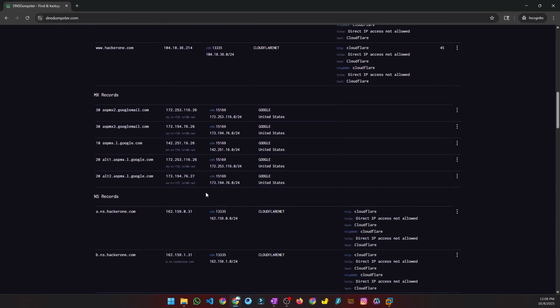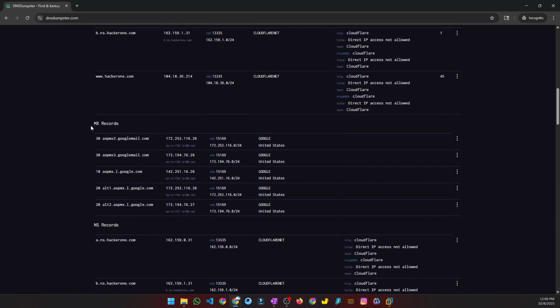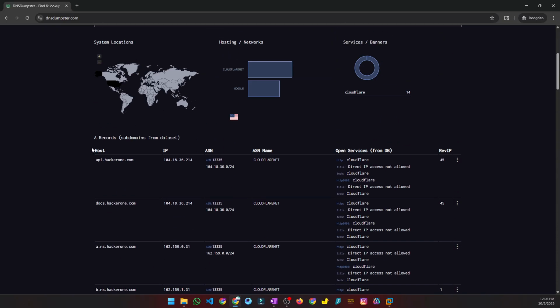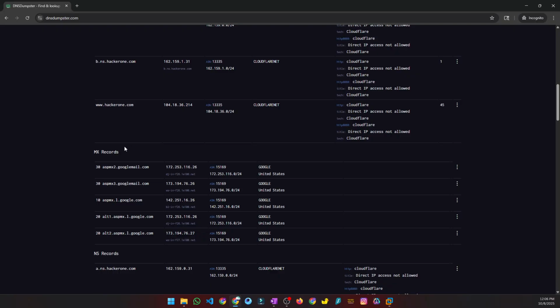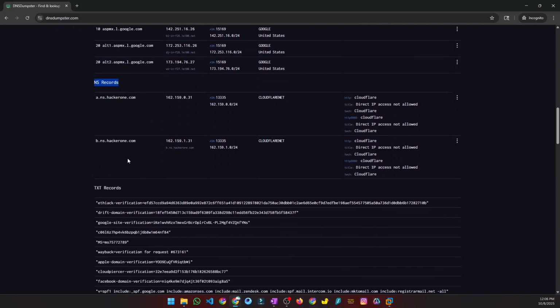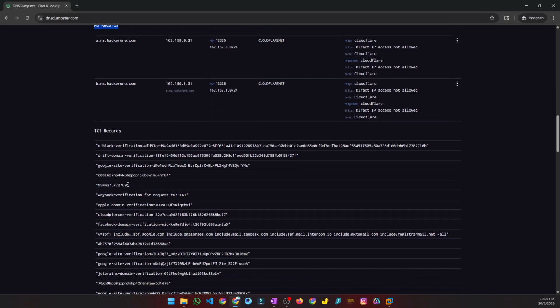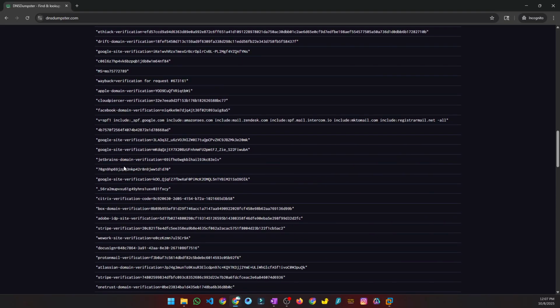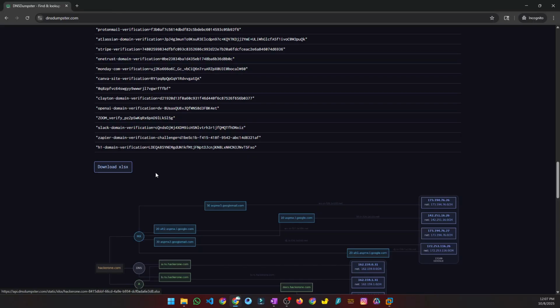So let's scroll down a bit. We have the MX record. You can see this is the MX record. This is the A record, the subdomain from the data set, and this is the MX record. And this is the NS record. These are the records you can use during your passive reconnaissance, and you can pull out some confidential information about the target. Similarly, we have the TXT record, and here you can download it.